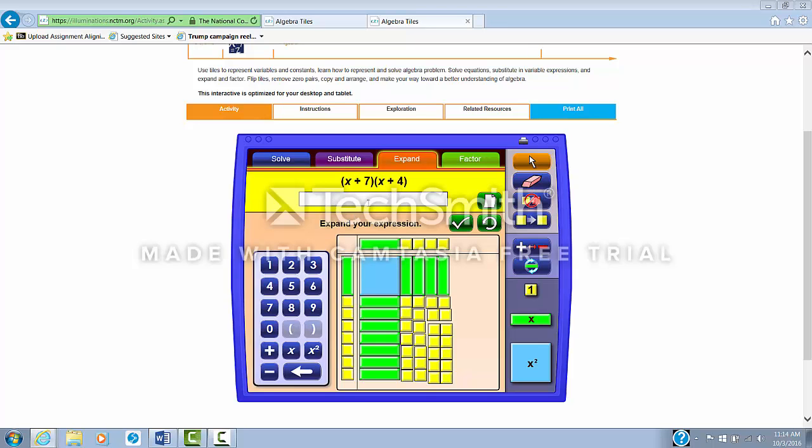So you can see now I need to put in my expanded expression. So we start out with x squared, and then we had 1, 2, 3, 4, 5, 6, 7, 8, 9, 10, 11 x's. That will represent our combining like terms, so plus 11 x's. And then we have 28 of these, or 7 by 4. So now we have another plus 28. And let's check if we're right. Hooray! And we have successfully showed how to expand two binomials being multiplied.